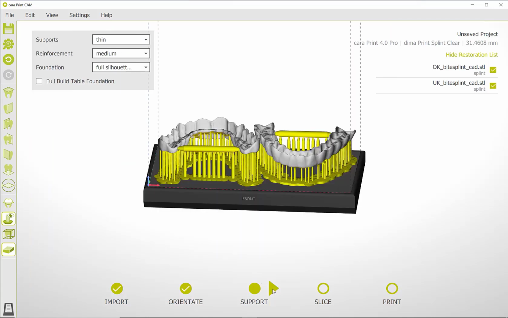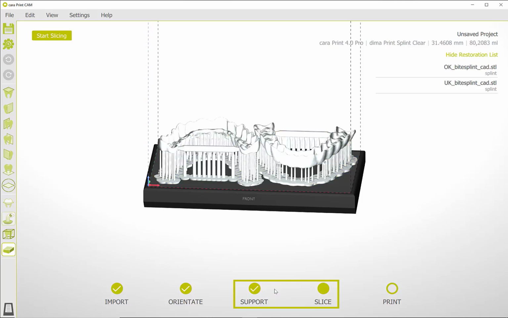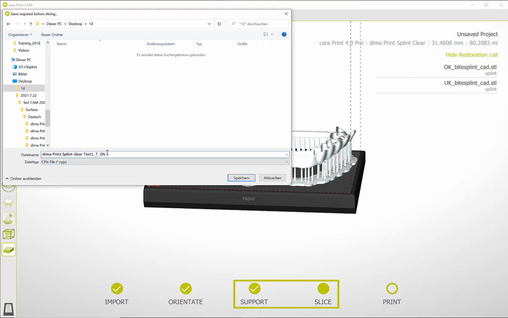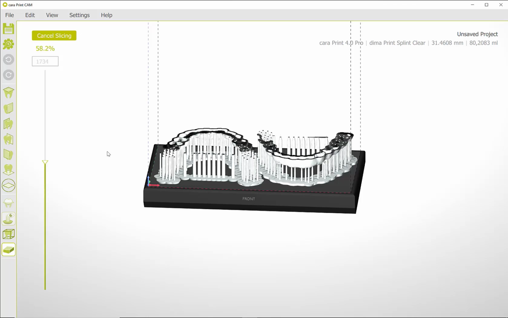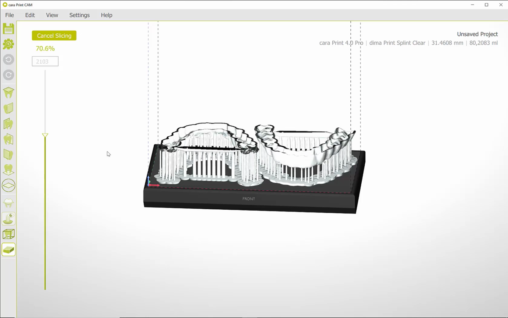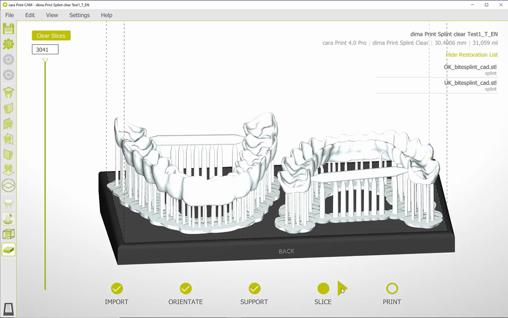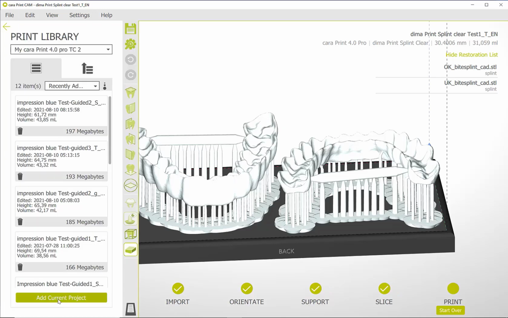As soon as all objects have been provided with the necessary supports, switch to the slicing step and save the project under a name of your choice and start the slicing process. During the slicing process you can follow the progress on the screen. Afterwards you can choose whether you want to transfer your prepared objects directly to the printer or save them to the printer's library via USB stick.